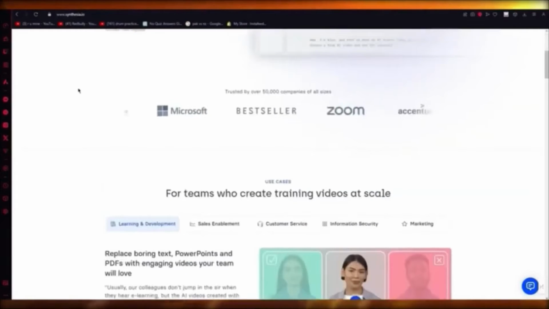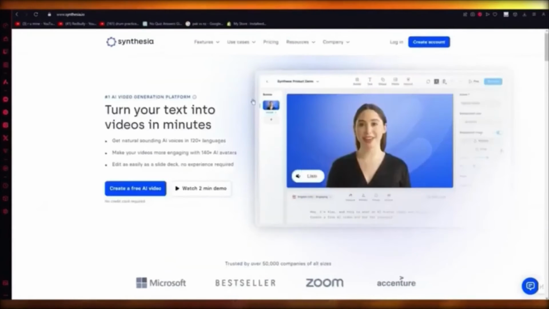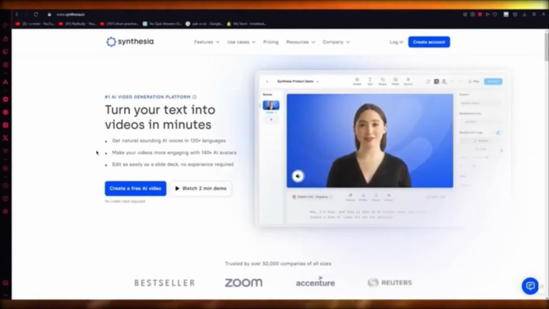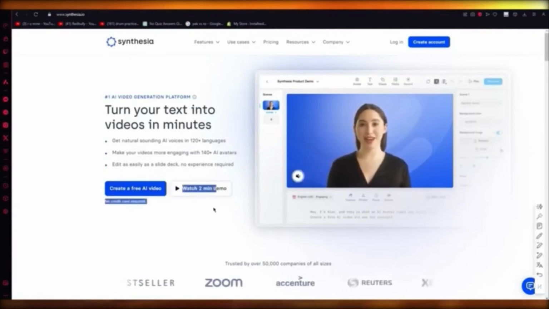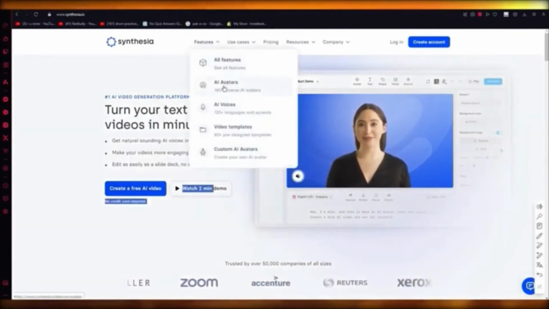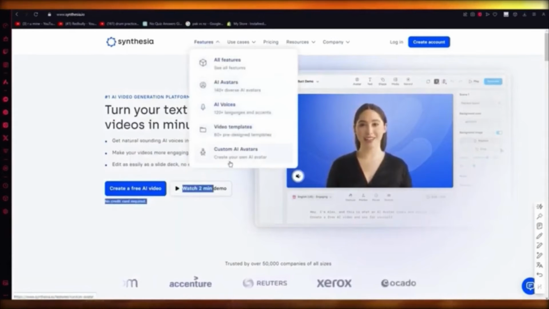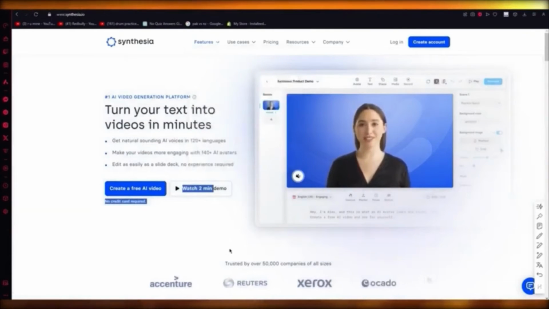So basically in this video, what I'm going to be doing is we're going to be talking about Synthesia in a very quick way. So Synthesia is basically a generation platform where you can create an AI video using these AI models over here and some texts, okay? And it's totally free, no credit card required. Just sign up with their page and they give you 140 plus avatars, 120 plus languages and accents, and 60 plus pre-designed templates. You can also create your own avatar, but that does take some cost.